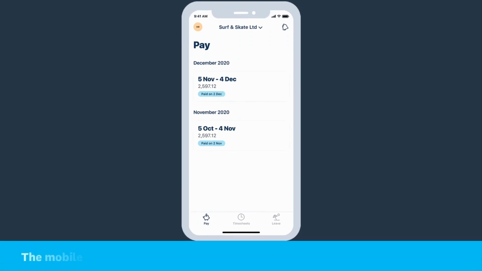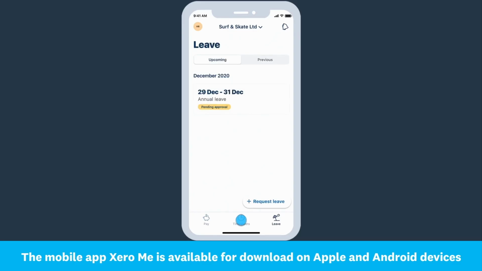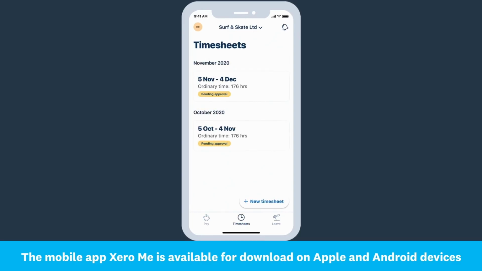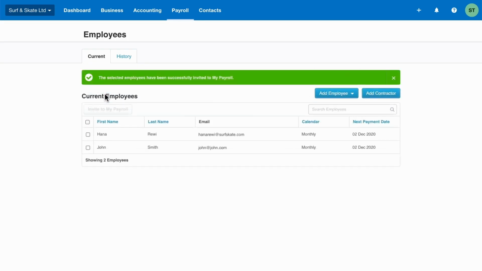Another great time-saving tip is giving your employees restricted access to view their payslips, apply for leave and submit timesheets for review via the XeroMe mobile app or web portal. Firstly, ensure your employees all have unique email addresses saved against their employee record. Then, in the main employee screen, give them all access by ticking their names and clicking on the Invite to My Payroll button.